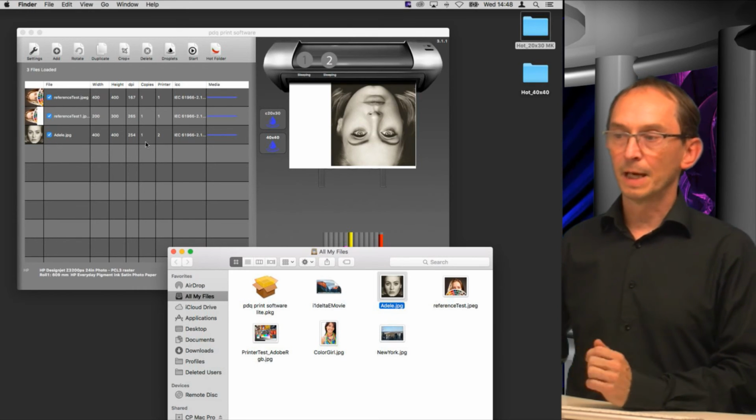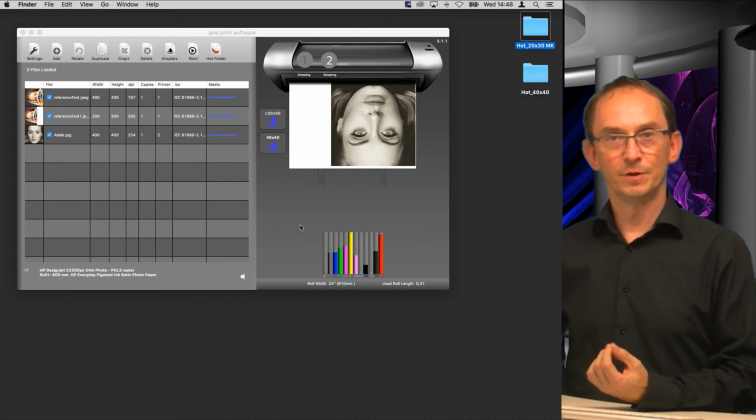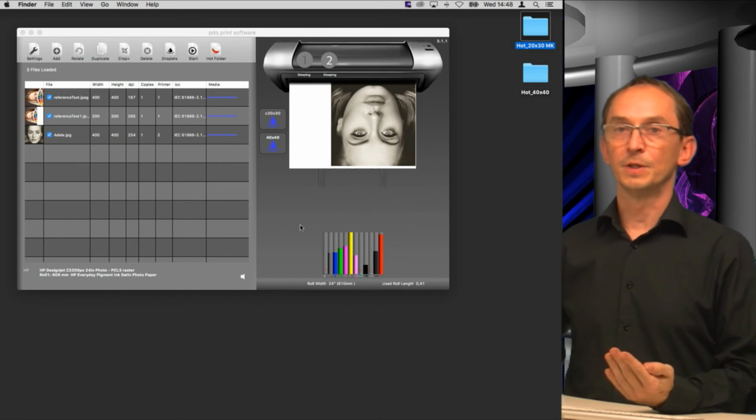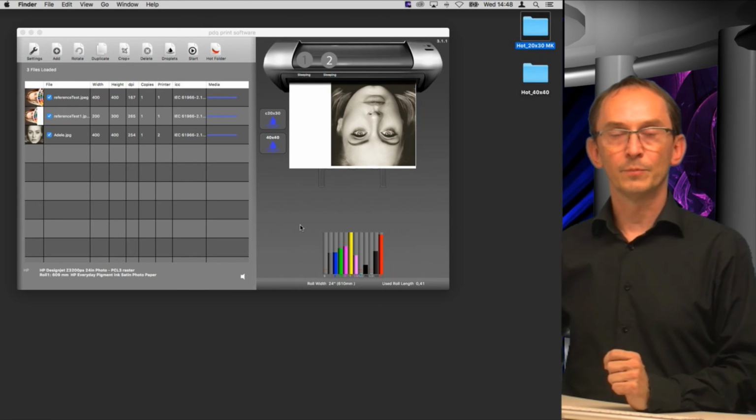Okay, this is again only available in the full version, the paid version of PDQ, not in a light version. But the full version is not exactly expensive. It's available in the App Store. If you like it, please go ahead and purchase it.